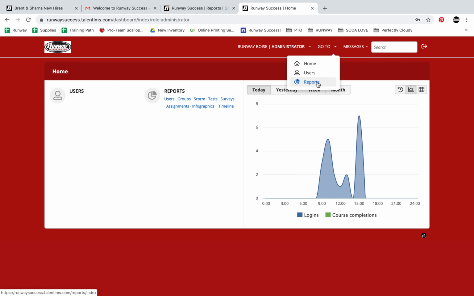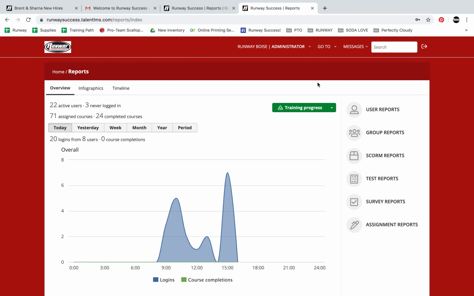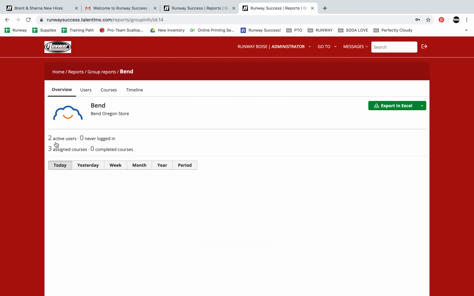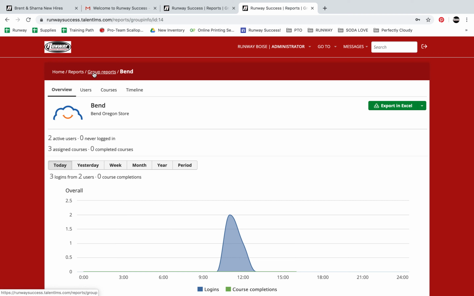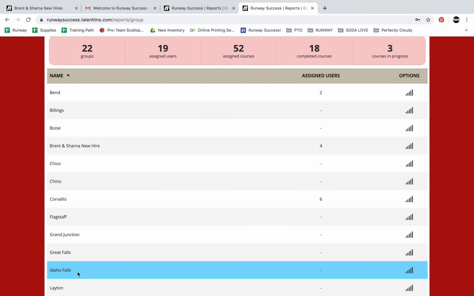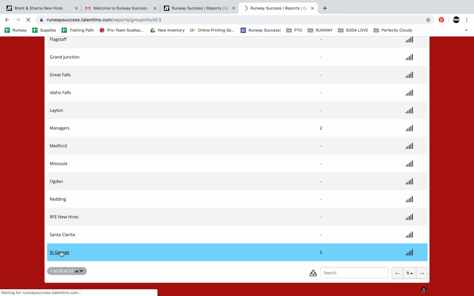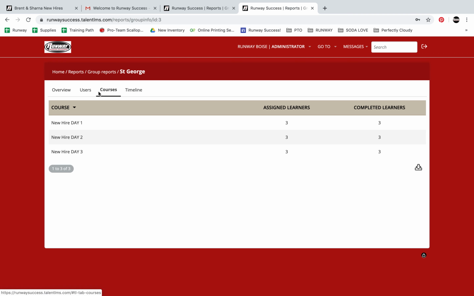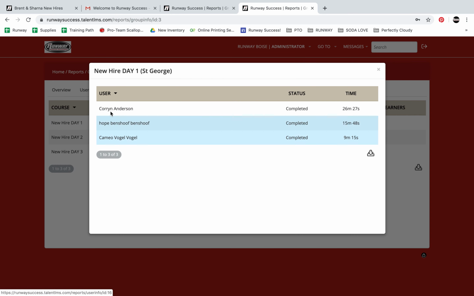You can also go to reports, and we can click in here. So there's a couple things to look at. The first one I love is group reports, and once your person is assigned in your group, this makes a lot more sense. There's not very many users in here, so let's find one with a few more. All right, so we're under the St. George store. You can look at courses, and there are 3 people that are assigned the course and 3 people have completed it.